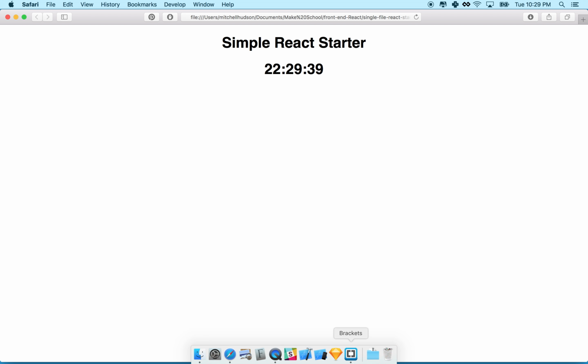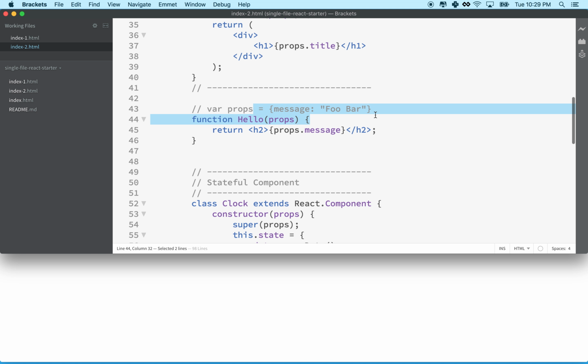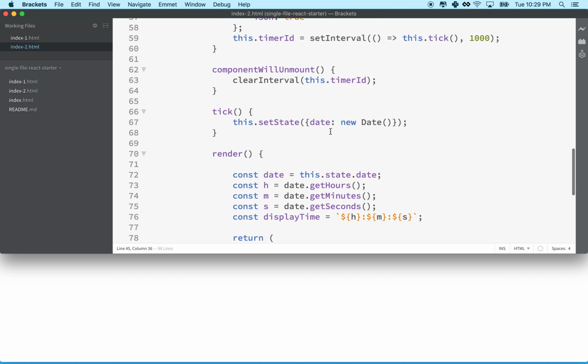Oh wait, I forgot one step. Sorry about that. I wrote the object up here, but this actually doesn't put anything into our props. Our props is empty. So actually, it's rendering correctly because this is nothing, right?